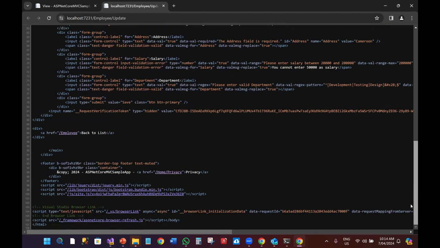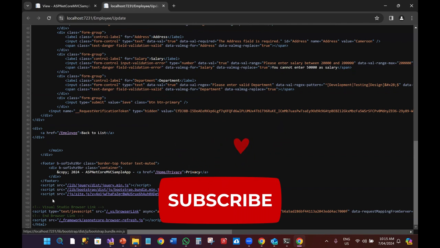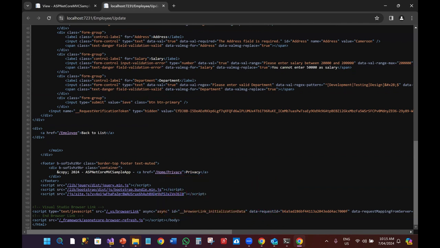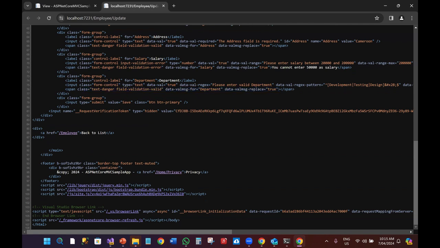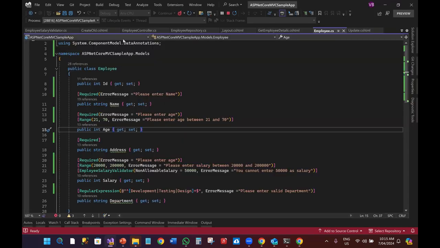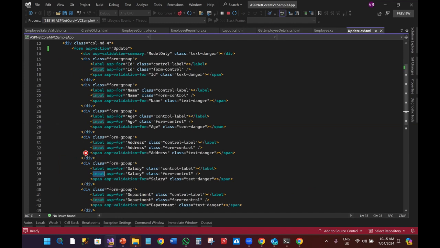So it is doing all of these validations using your site or your bootstrap here. Using that, your validations happen automatically. You see here the span; automatically this span will be loaded with the value. You see here our value: you cannot enter 50,000 as salary. This is coming from your validation span tag. Where is that span tag? The span tag is here. This one, this is the span tag.